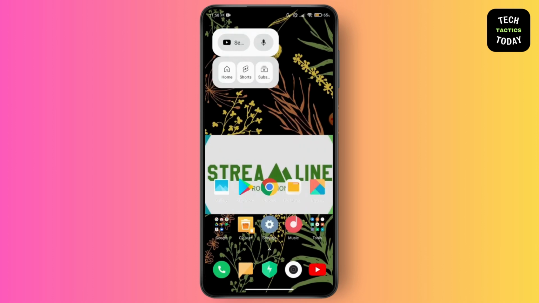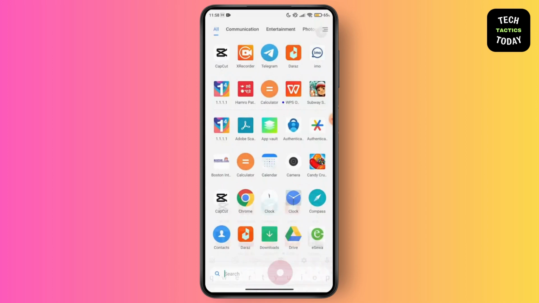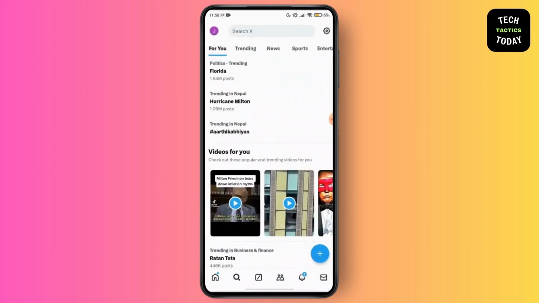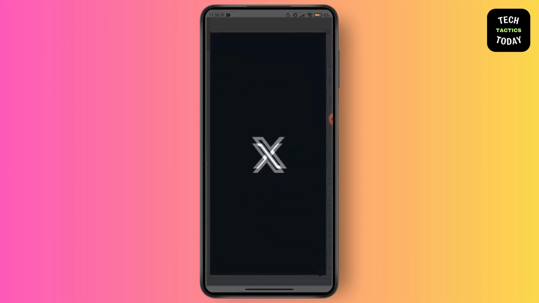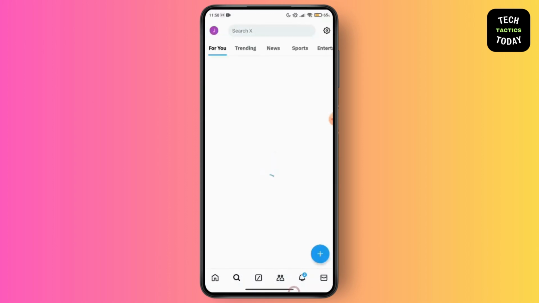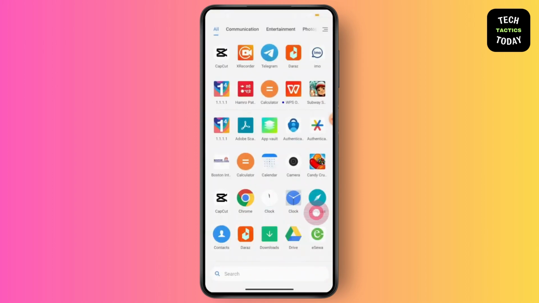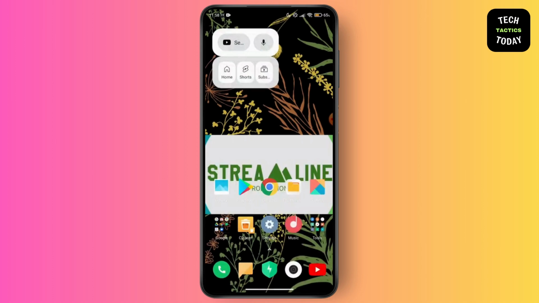Also, you can close your X app completely and then reopen it just like this. If you have opened up your Twitter app here, you have to completely close your Twitter app, then reopen your Twitter app. Then you can easily solve your problem. So if this step doesn't work, you can go for another step.